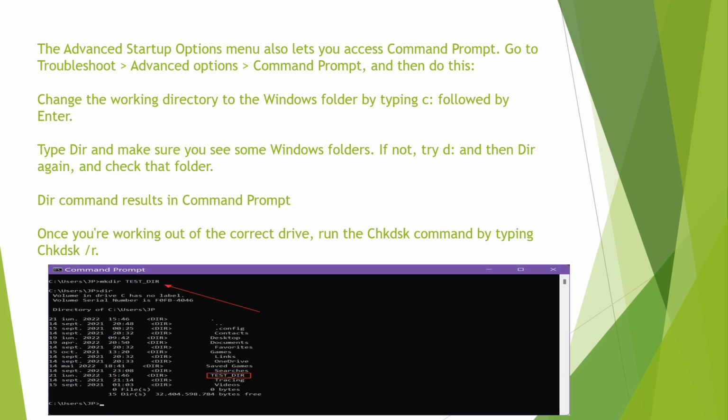Once you are working out of the correct drive, run the check disk command by typing chkdsk /r.